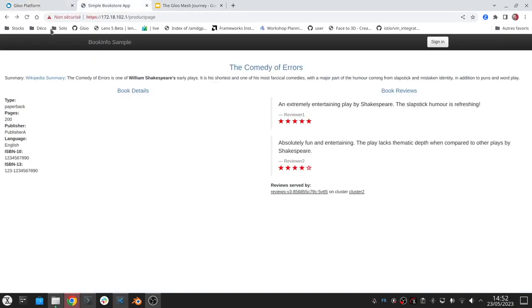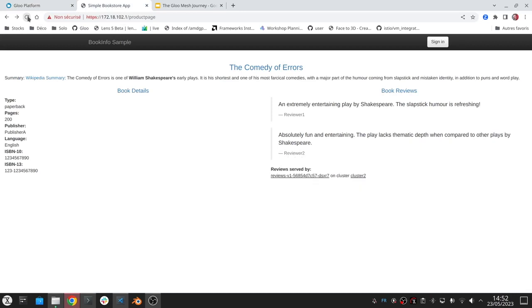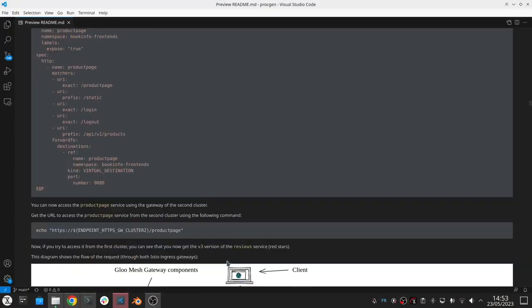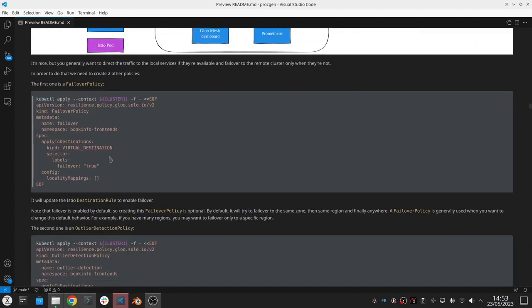So again, we picked the round robin default behavior, but this might not be what you really expected. You might want the traffic to always go to maybe the local cluster first, and then you can easily do that by defining an extra policy called a failover policy and an outlier detection policy. Again, we can attach these policies to routes based on labels. So we're going to apply the failover policy to the virtual destination using this label. We didn't put the label yet, so we'll have to update the virtual destination.